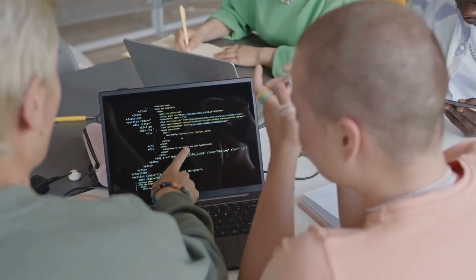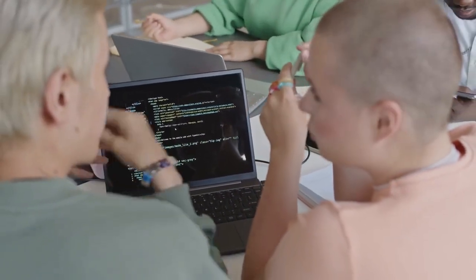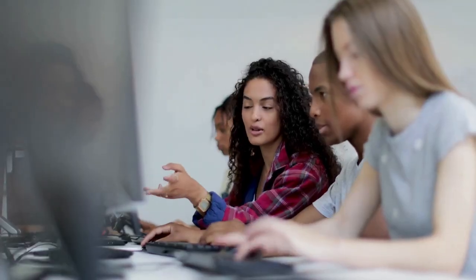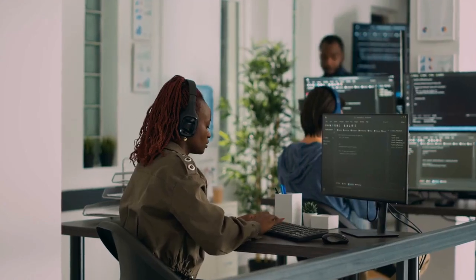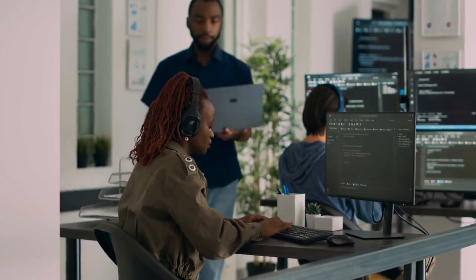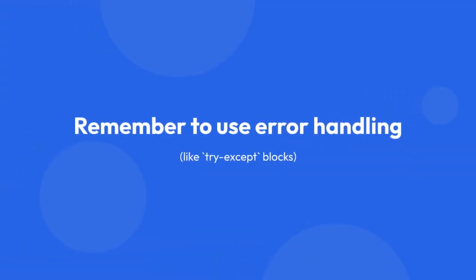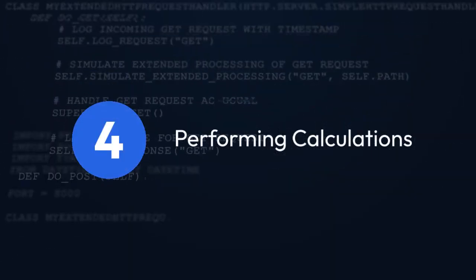3. Getting user input. We'll use the input function to get the user's choice from the menu. It's crucial to convert the input, which is initially a string, to an integer using int, so we can compare it to our menu options. We also need to get the two numbers the user wants to operate on. Remember to use error handling, like try except blocks, to gracefully handle cases where the user enters something that's not a number.